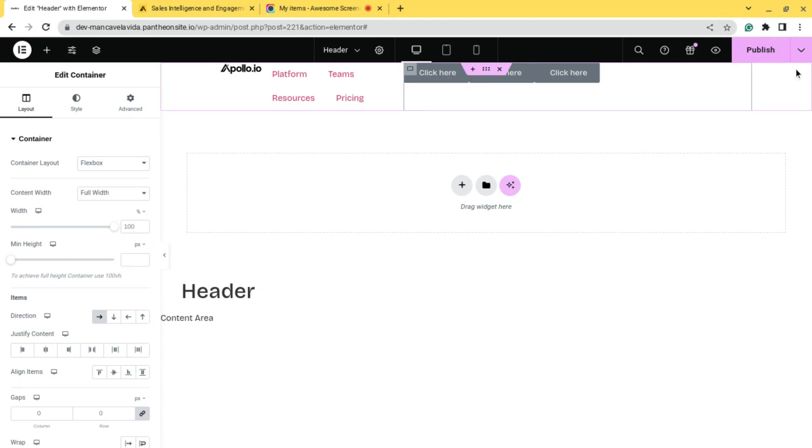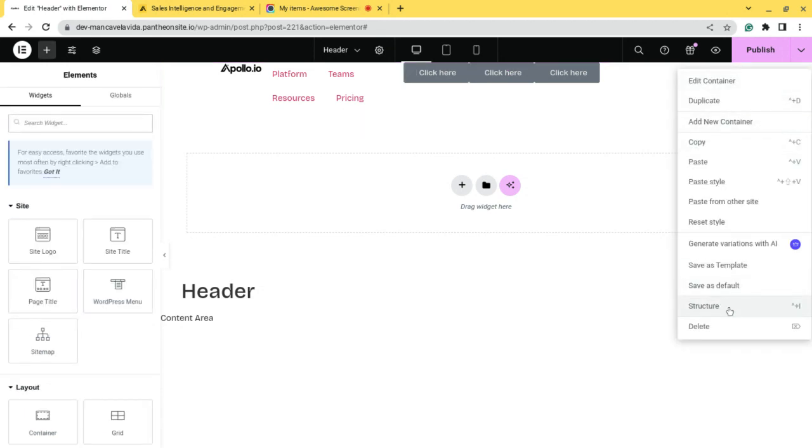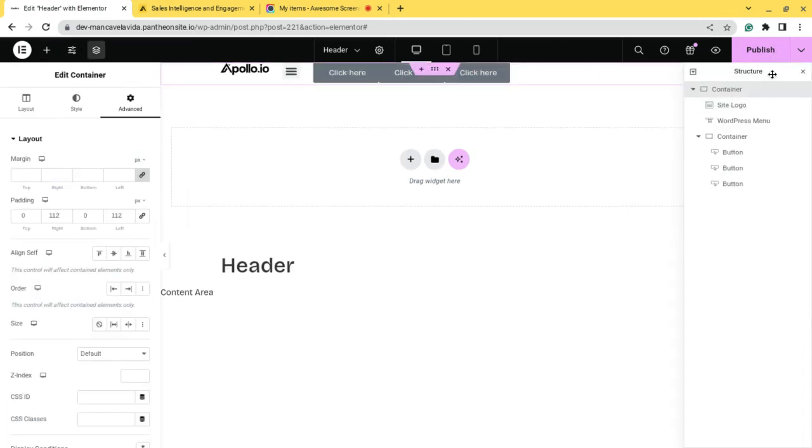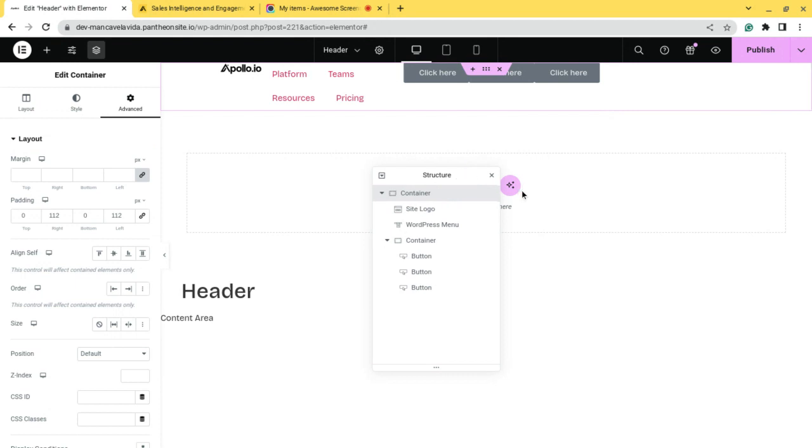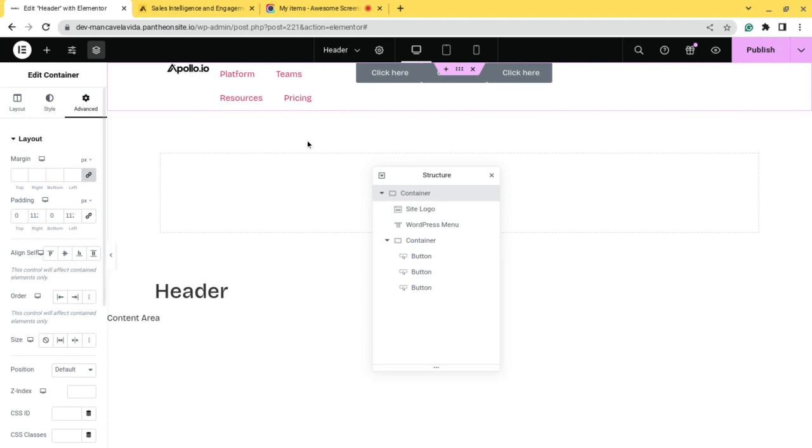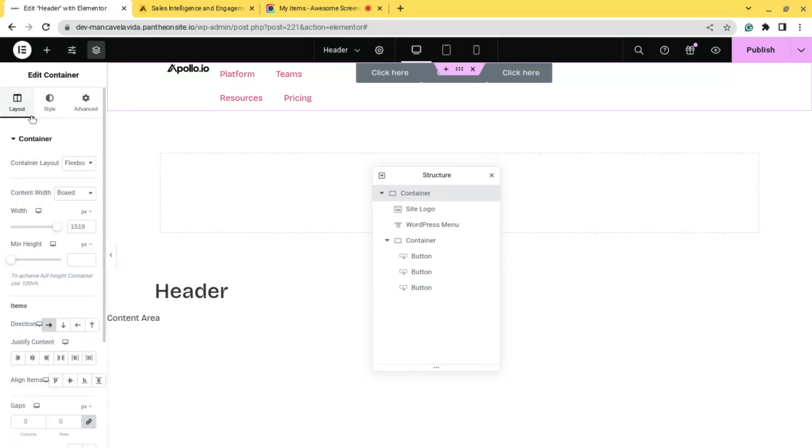So I'll select the element. You always need the structure thingy, just that instead of having it here, you can drag it down here so it doesn't take up space. And I think you can adjust this as well, so you have more space. So this container that has everything in it, I'll be giving it a minimum height of 60 pixels.